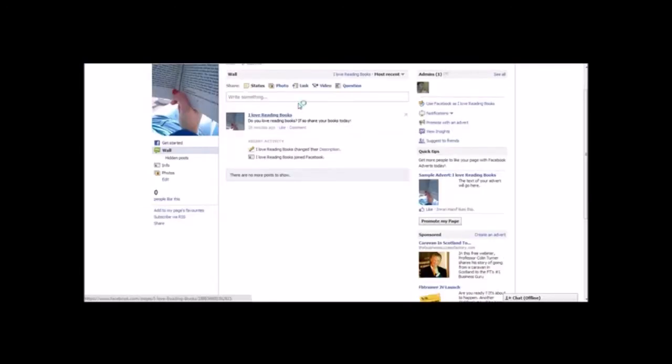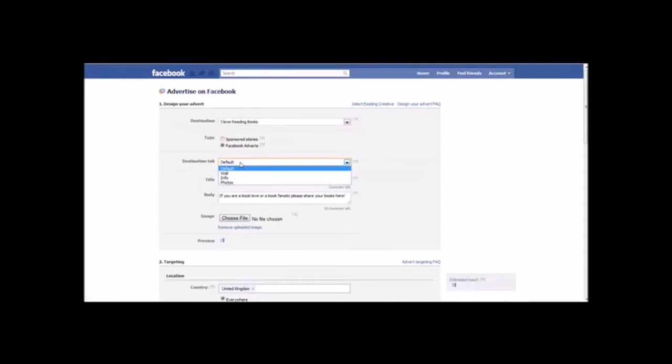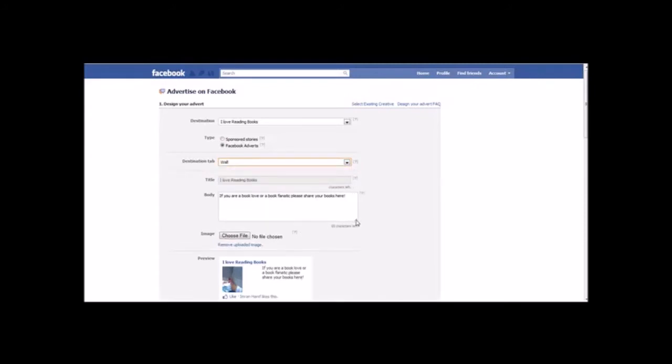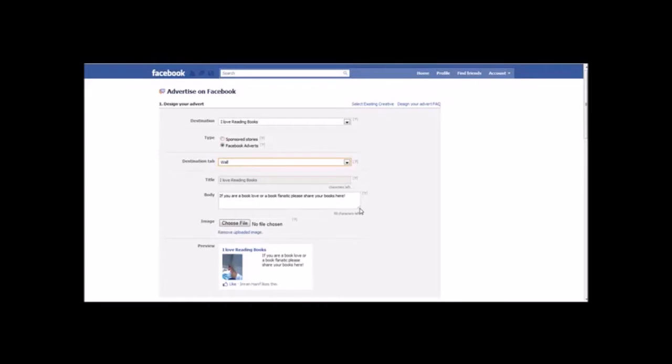Once you click that, you should then see a screen that looks like this. Okay, so with the destination tab, again you can send traffic to your opt-in page if you're building a list, you can send them to your wall, or you can send them to your landing page. For the purposes of this, I'm just going to leave this on wall. And here, what we can see is the body tag. Now, when it comes to the body tag, this is very important. I usually keep this short, simple and sweet. So when it comes to writing your body tag, make sure it's something that people can actually relate to.